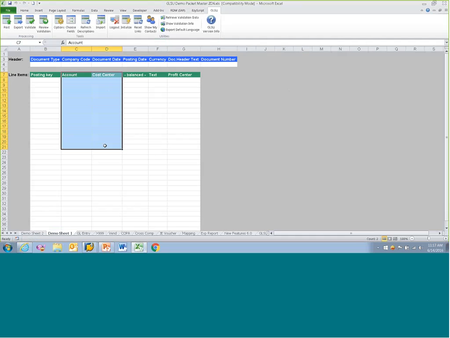Maybe the person in the office next to me likes it in a different format. That's okay, because when it gets to SAP, it's going to go into the correct buckets or the correct fields. That allows the user to kind of have that flexibility. Now I have all of the fields that I have for my example. I'm just going to start populating this with data so you'll see how this works.